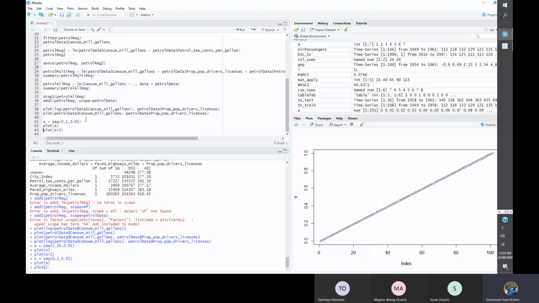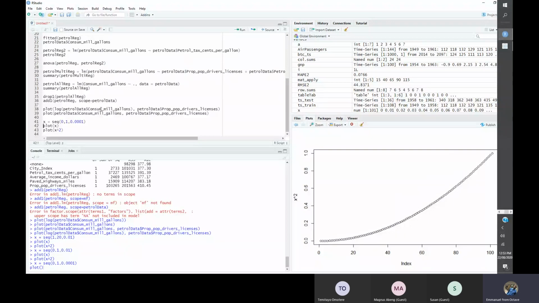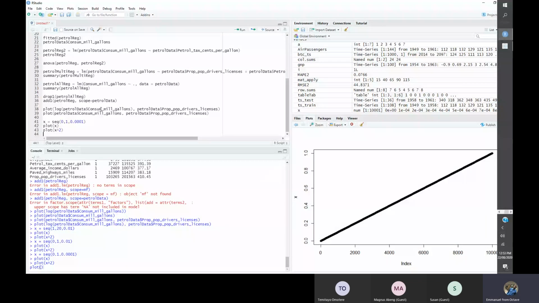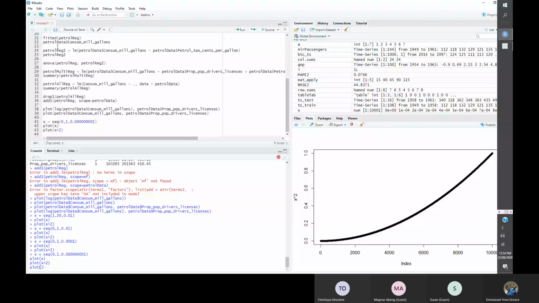Let me plot x again. This is how x looks. Now let me plot x squared. Now let me reduce this interval again, maybe 0.001. Let me plot x. x is as straight as this. Let me plot x squared. Look, the curve is becoming denser. Let me increase the interval like this, plot x again and plot x squared.